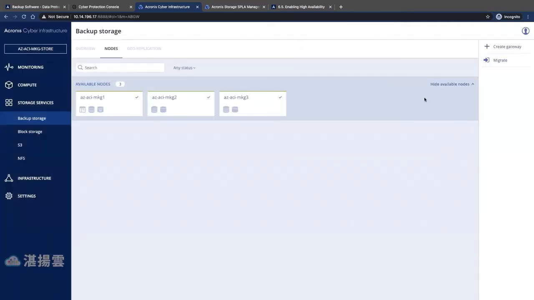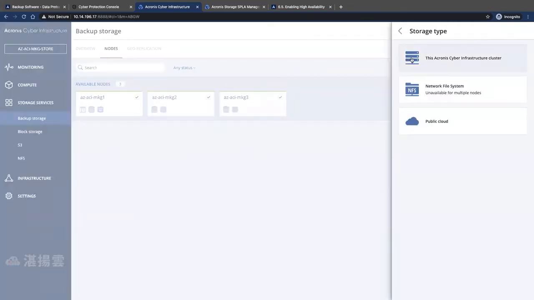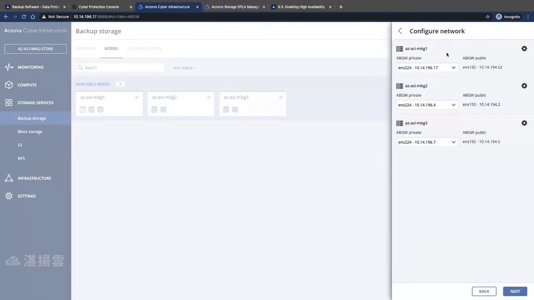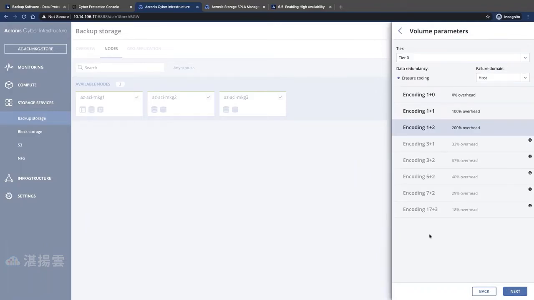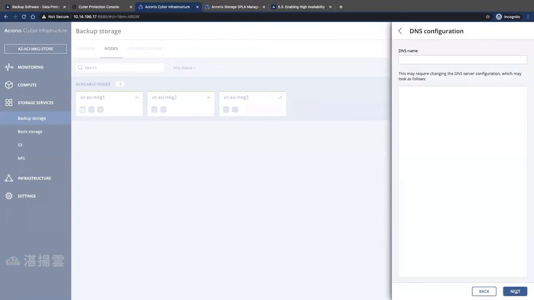So the next step is to take a look at using the local cluster itself. Again, selecting the network. We're now going to be able to set the parameters for the volume. So this is based on the availability. We're going to use erasure coding at the host level with a 1+2 configuration. The other erasure coding options aren't available because of the number of hosts that we have in the system. We're going to go ahead and click next.